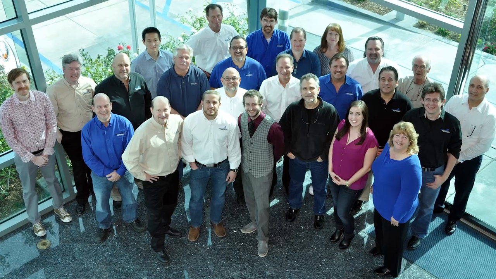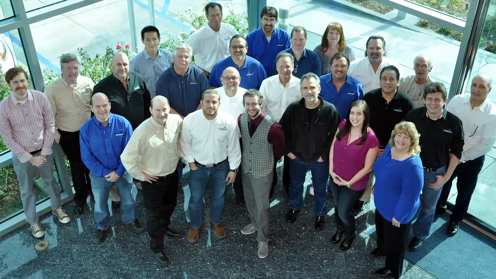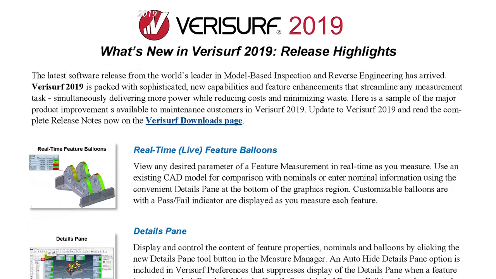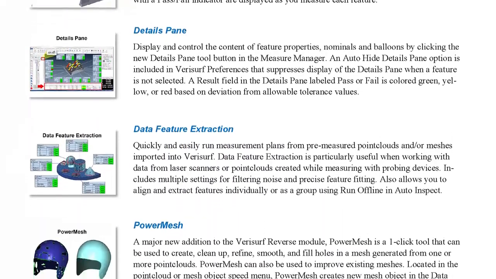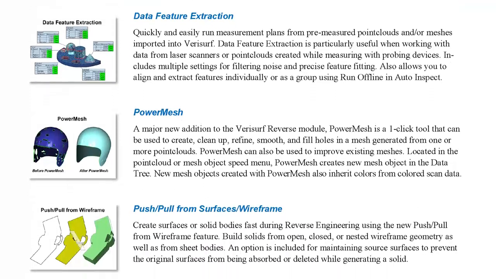The Verisurf team is pleased to introduce our latest software release, Verisurf 2019, which features new functionality that's focused on speed and efficiency to save you time and money and improve your process control.